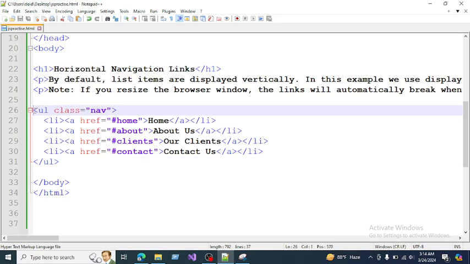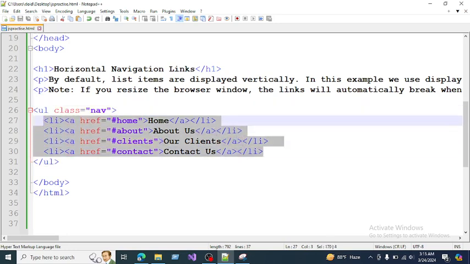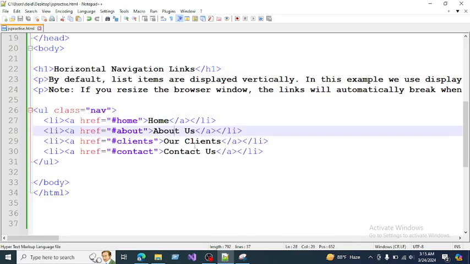Let's see. UL for unordered list, whose class is nav. I have already used four list items: home, address, our clients and contacts. Okay.